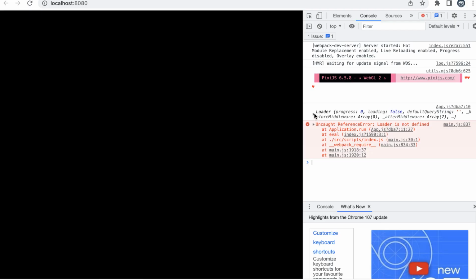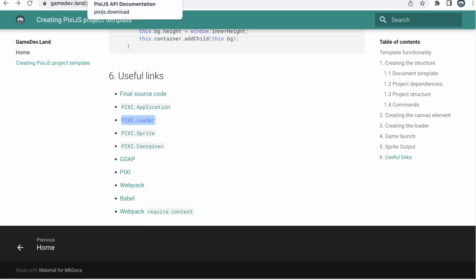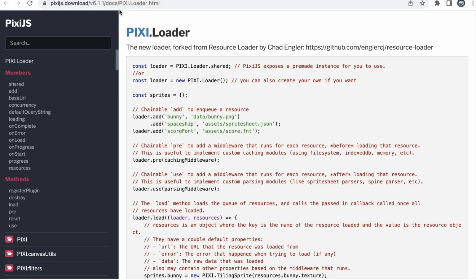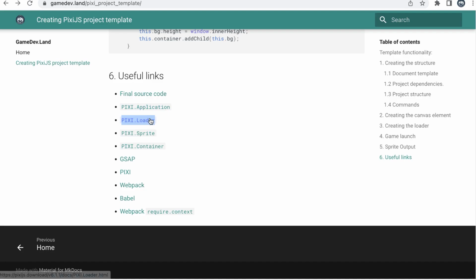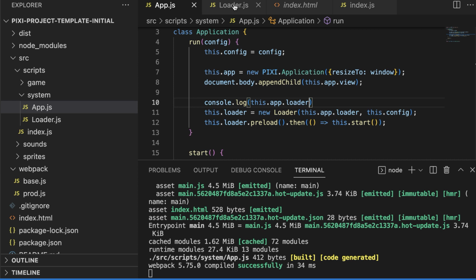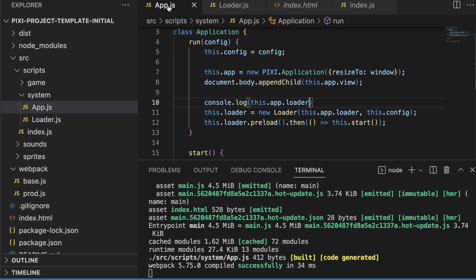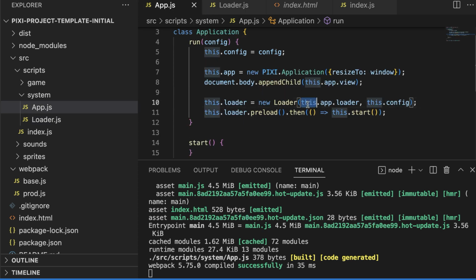Here we see that the loader is an instance of the PIXI loader class. So yeah, we have a PIXI.loader, which we can read about in the PIXI loader documentation, and the URL is always in the useful links on our project template page in the documentation. And this page describes how we should work with the PIXI loader. And yes, we create our own custom loader that uses the PIXI loader. That's right, that's what we do. So the first parameter is the PIXI loader, and we pass this loader to our custom loader.